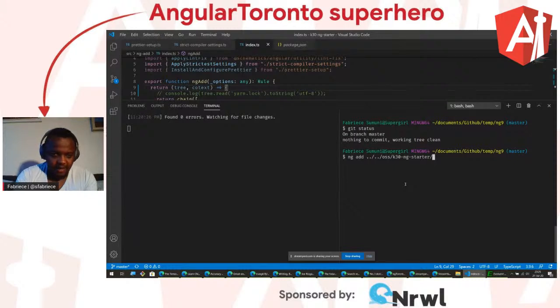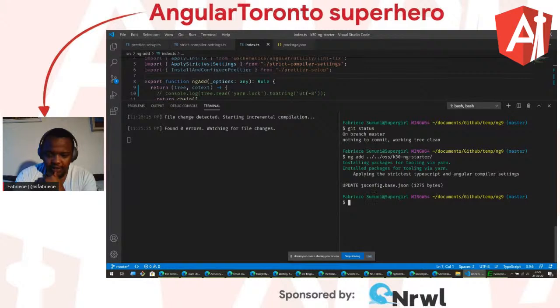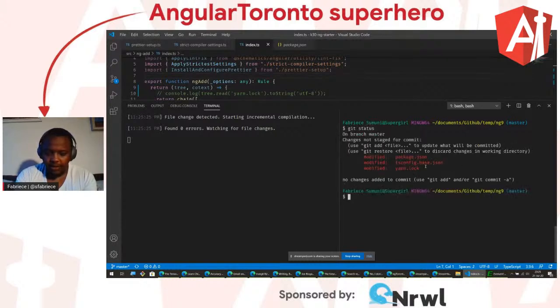So if I run that, this is running, so it's been rebuilt. Good. If I run that, I should expect to see a modified tsconfig. Let's give it a moment there. All right. So this says it has updated tsconfig base JSON. Let's look at the Git status. So this tells us that three packages have been changed.